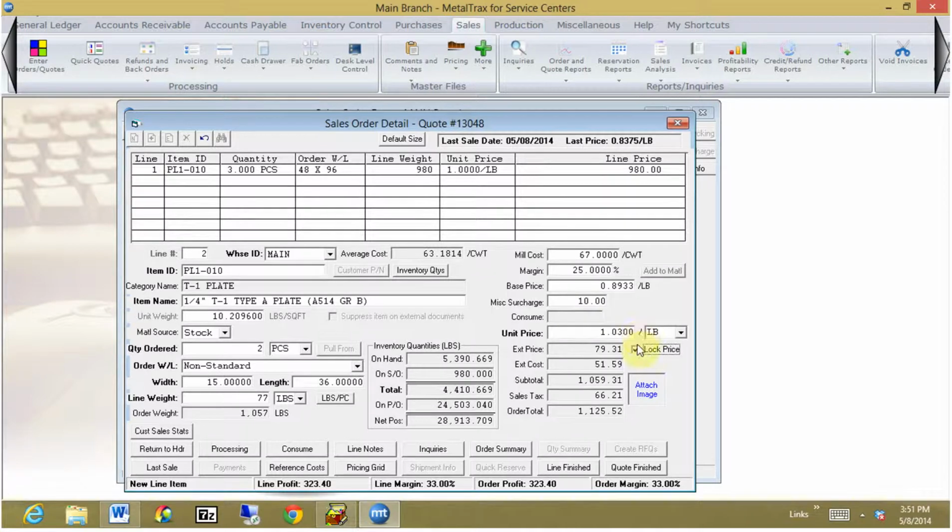You notice this lock price button. That has to do with, once you do your line finished, that locks the price, so in case you want to edit it later and you change it to 3 pieces or you change the width and length, it'll still bring in the unit price at the price that you quoted the customer and won't recalculate everything for you.